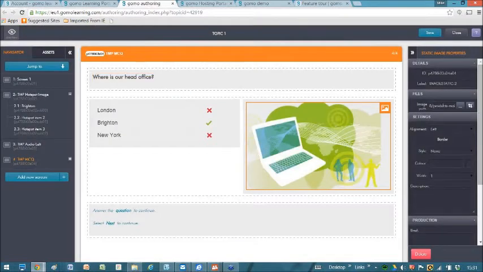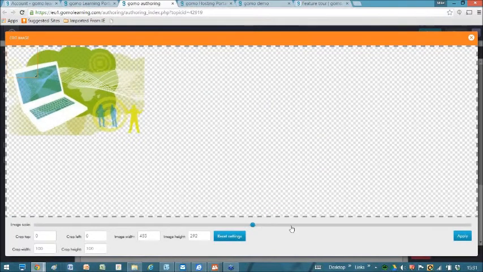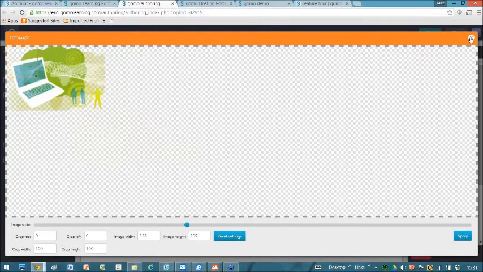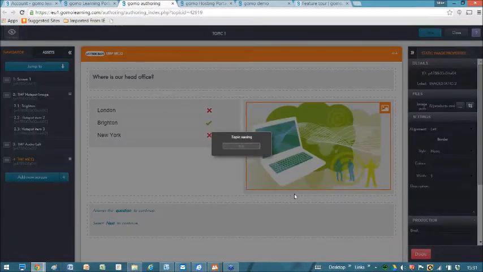We can also edit the images in Gomo, so I've got the ability to scale and stretch and crop, so if your image isn't quite right when it comes into Gomo, you can make those changes. But I think we've done enough for now, so we will save those changes to that quick project and then go and have a look at it. And I'll show you some of the previewing features.